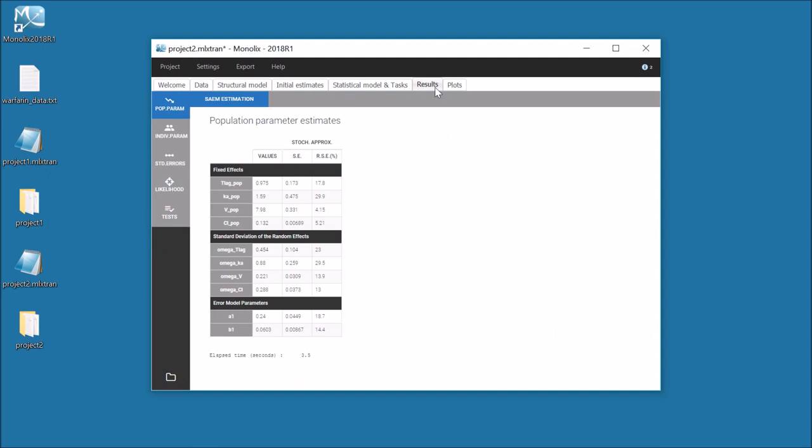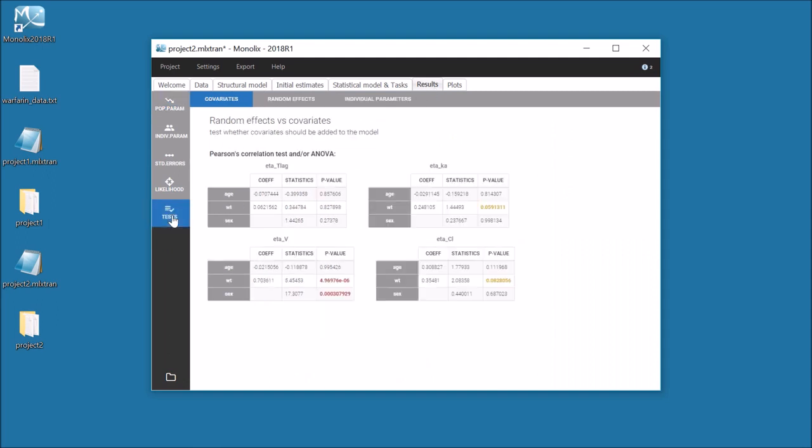Moreover, the detailed statistical tests for correlations between random effects and covariates are available in the tab Results and Tests. We can see from the p-values that there are two significant correlations, one measured by the Pearson test between weight and V, and the second one measured by ANOVA between sex and V. Let's first add an effect of weight on V in the statistical model.